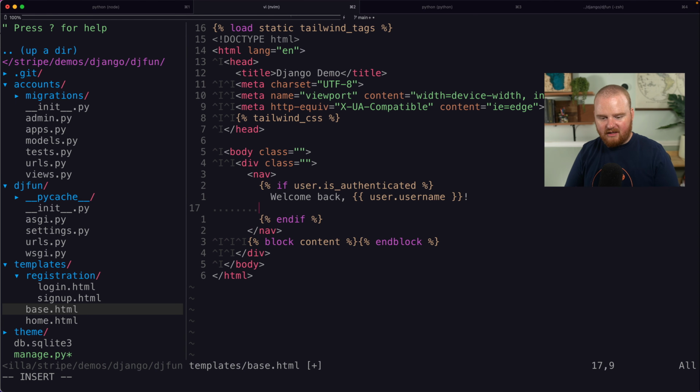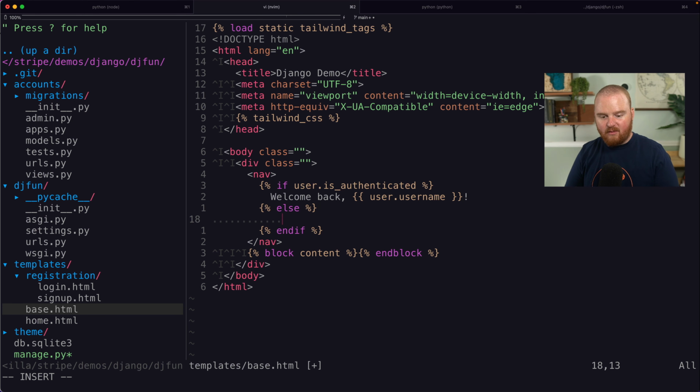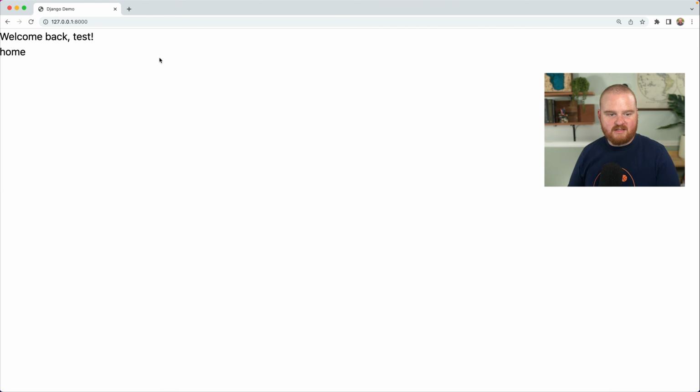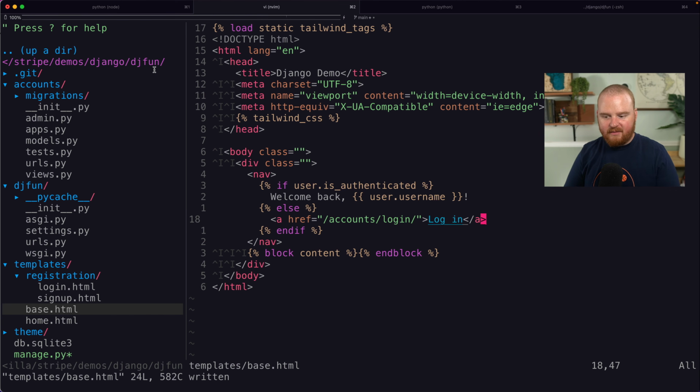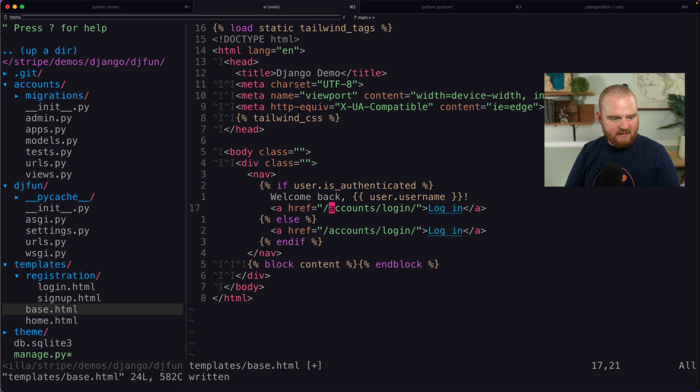We can also say something like else, if they're not logged in, maybe we want to put an A tag here that's going to the login route. Now we could just say something like accounts login, like this, login. And you've seen me do this inside of Rails. It's a little bit lazy, right? And again, we can do probably the same thing, but log out, if they are logged in.